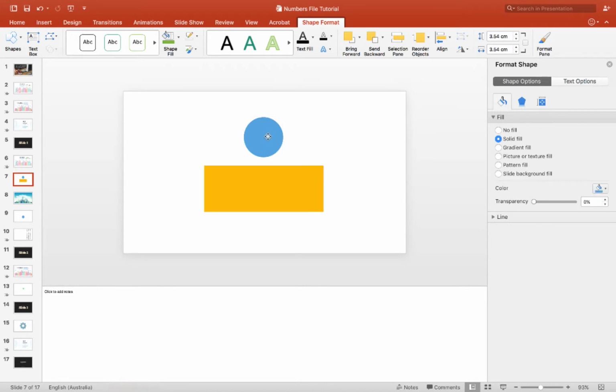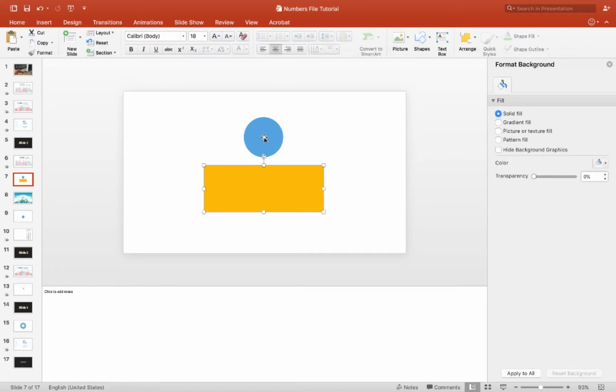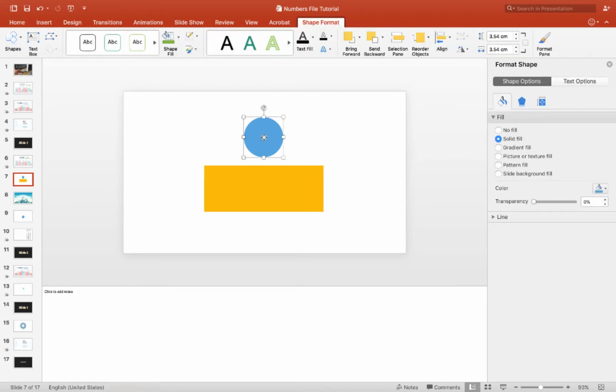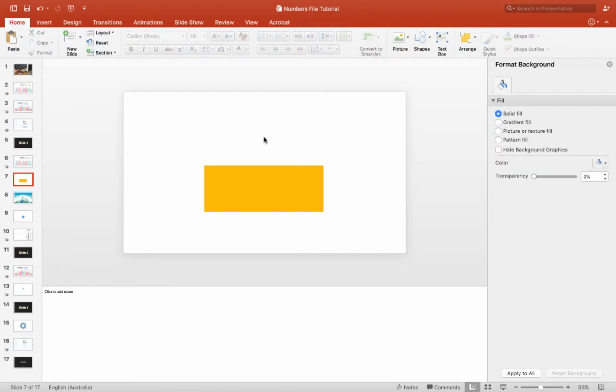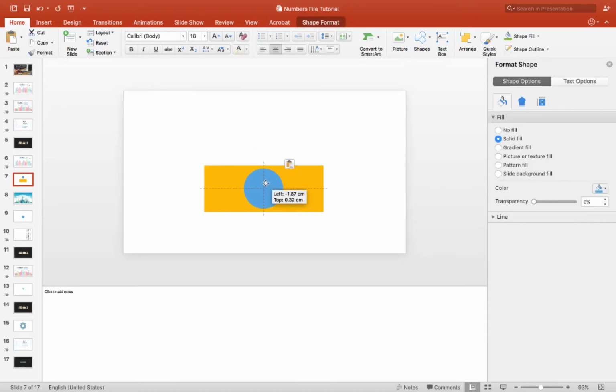If I wanted the circle now to be in front of the rectangle, all I have to do is cut the circle and paste it back again, hitting Control X or Command X, and then hitting Control V or Command V to paste it. So now it's on a new layer, and I'm going to bring it down, and you can see it's now in front of the rectangle.